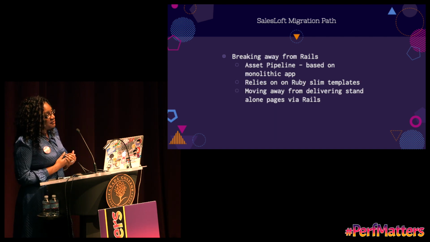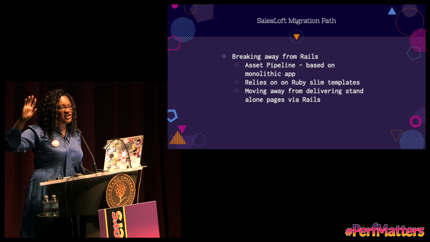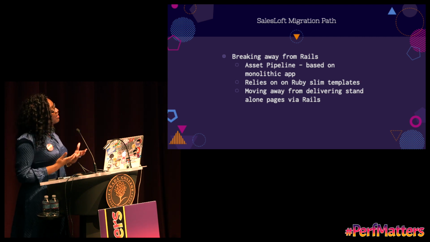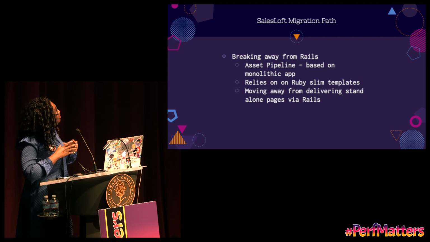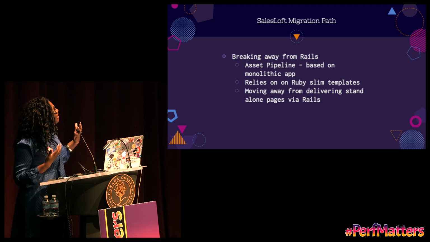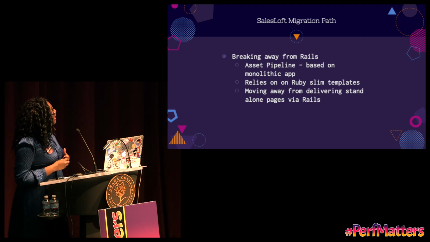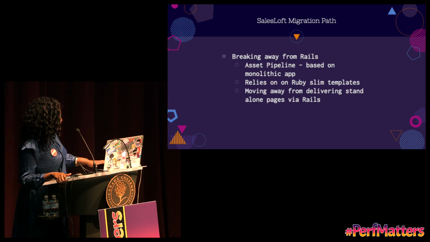Part of this meant we had to break away from Rails. I don't know if we have any Rails shops or Rails developers in the room. I know it's kind of a bad word at a performance conference. But we're a Rails shop, and sometimes the way Rails leads you to do things leads you in the direction of a monolithic application. So we had to break away from the Rails way of doing things. Instead of using the asset pipeline, we had to move away from that. We were relying on Ruby Slim templates, and we had to move into delivering standalone pages via Rails.